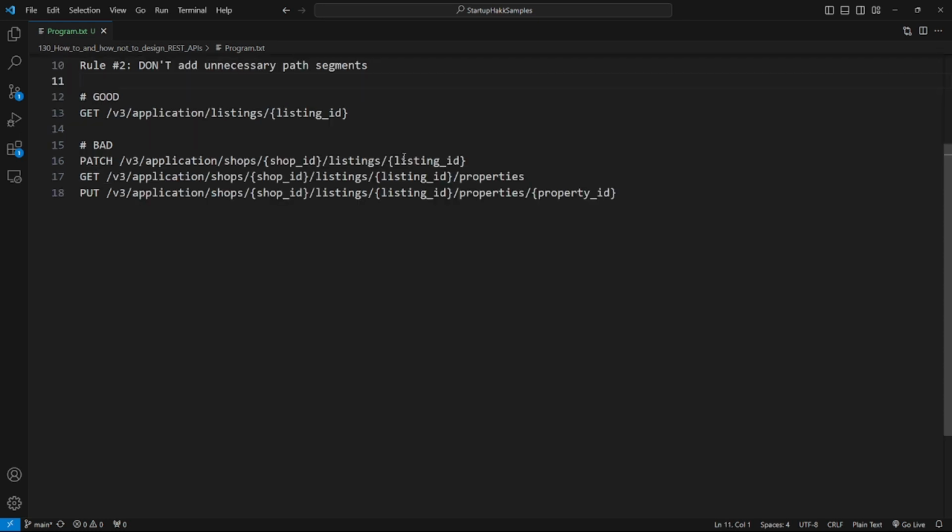Now, rule number two, do not add unnecessary path segments. A common mistake seems to be trying to build your relational model into your URL structure. So here's an example. The listing ID is globally unique. There's no reason for shop ID to be part of the URL.